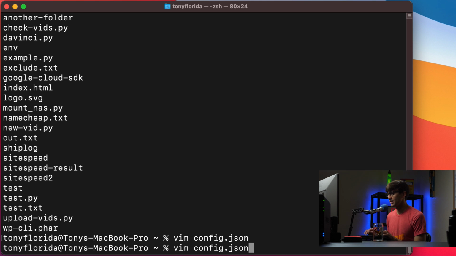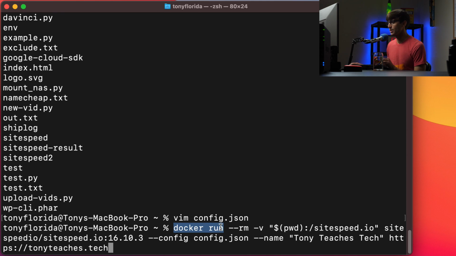I'll use the command that I was going to use up here. It's the same command as before, and then we're adding this --config and pointing to the configuration file with all of our options in it. And this is different from the command on sitespeed.io's homepage.